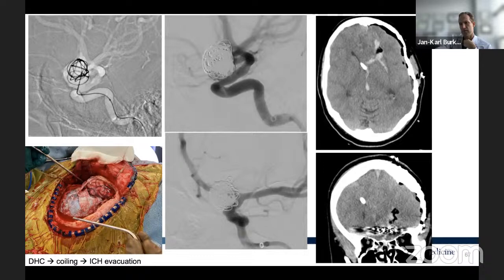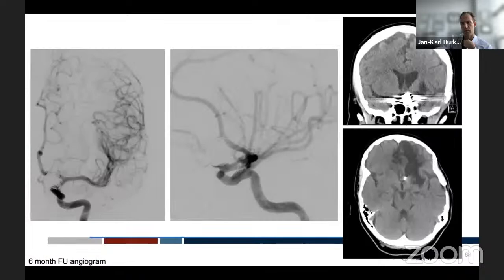So we actually put the bone back in a specific scenario, and these were the 6-month follow-up angiogram and CT scan. So that's also something I think you can do for aneurysm, especially where you can combine decompression evacuation with endovascular treatment.